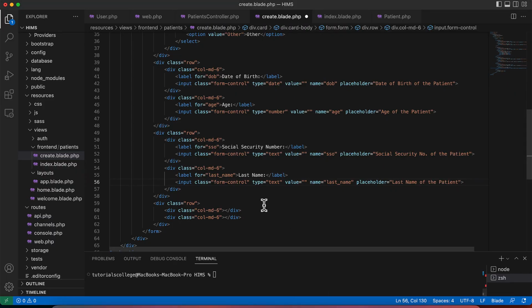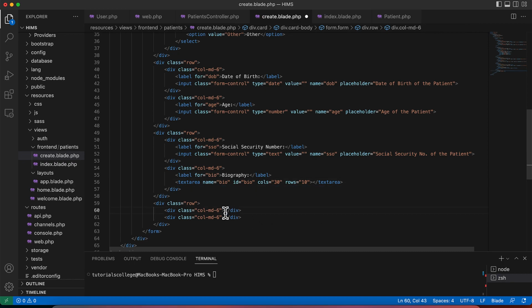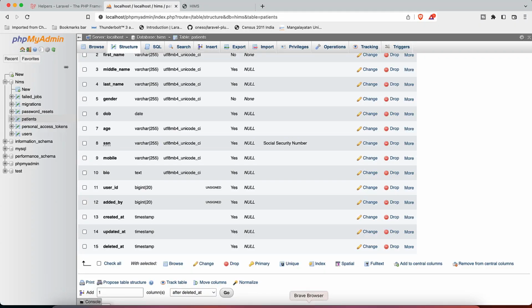Bio is a text field, so we can provide a... in fact, let's make this a text area. So name will be bio, ID will also be bio, and the next field is mobile number.